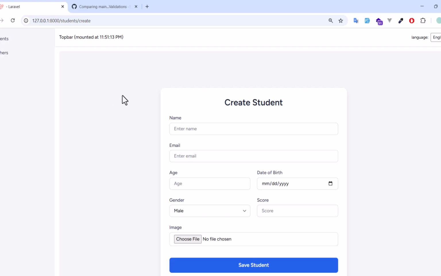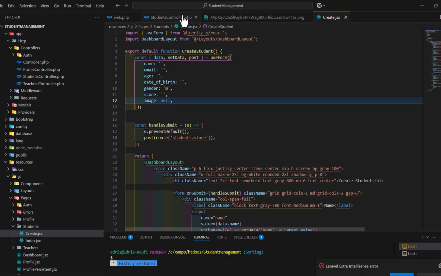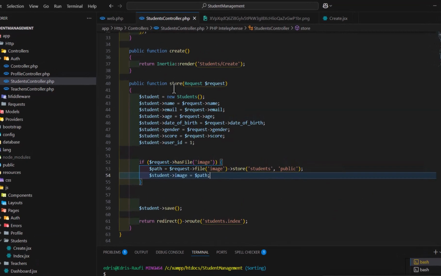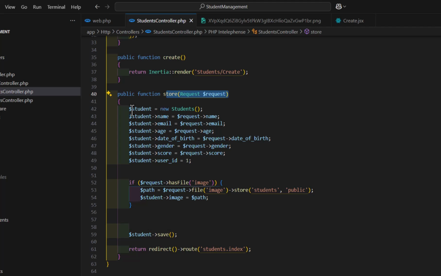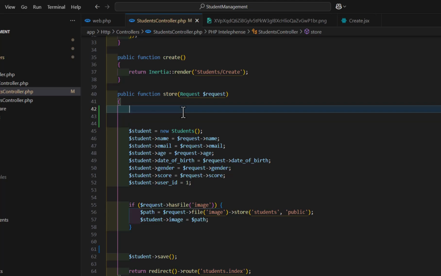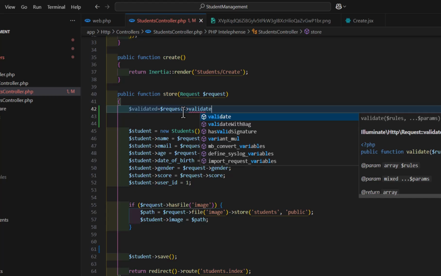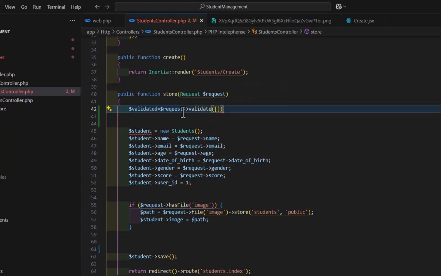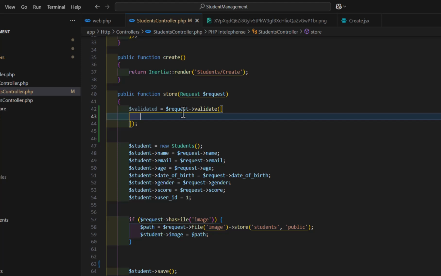So let's go back to our project and let's go to students controller and the store method. Before our student, we will create our validation rules. So let's type here validated is equal to $request validate, and in here we will open an array. Then inside this array we will add our validation rules.